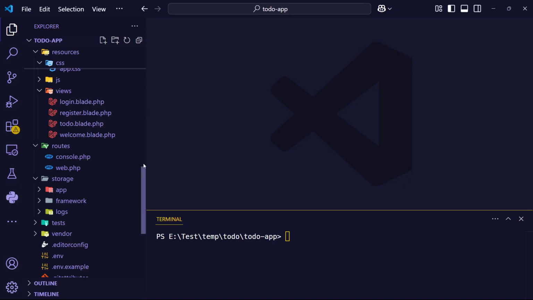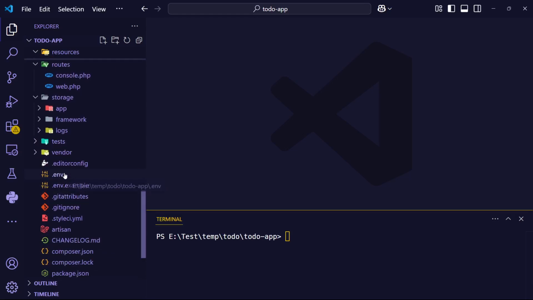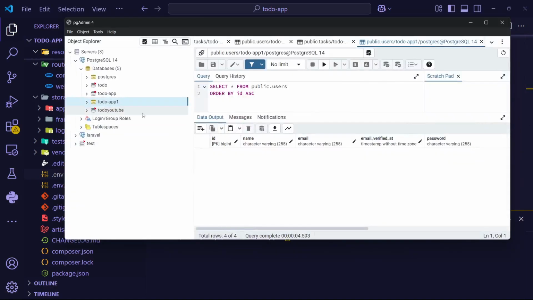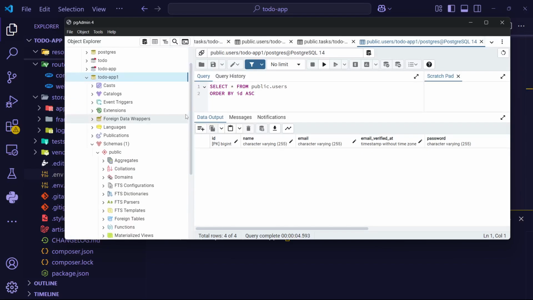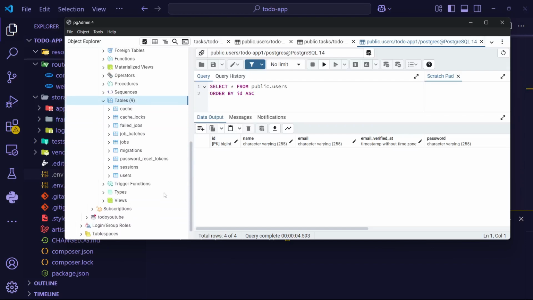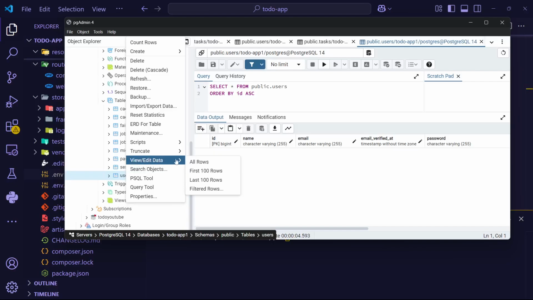This is the project folder of our to-do application. Open the .env file. This is the name of the database, todoapp1. Go to PostgreSQL. Identify the database todoapp1. Inside todoapp1, there are tables. Inside the tables, you can find a table in the name of user. This is nothing but the user model.